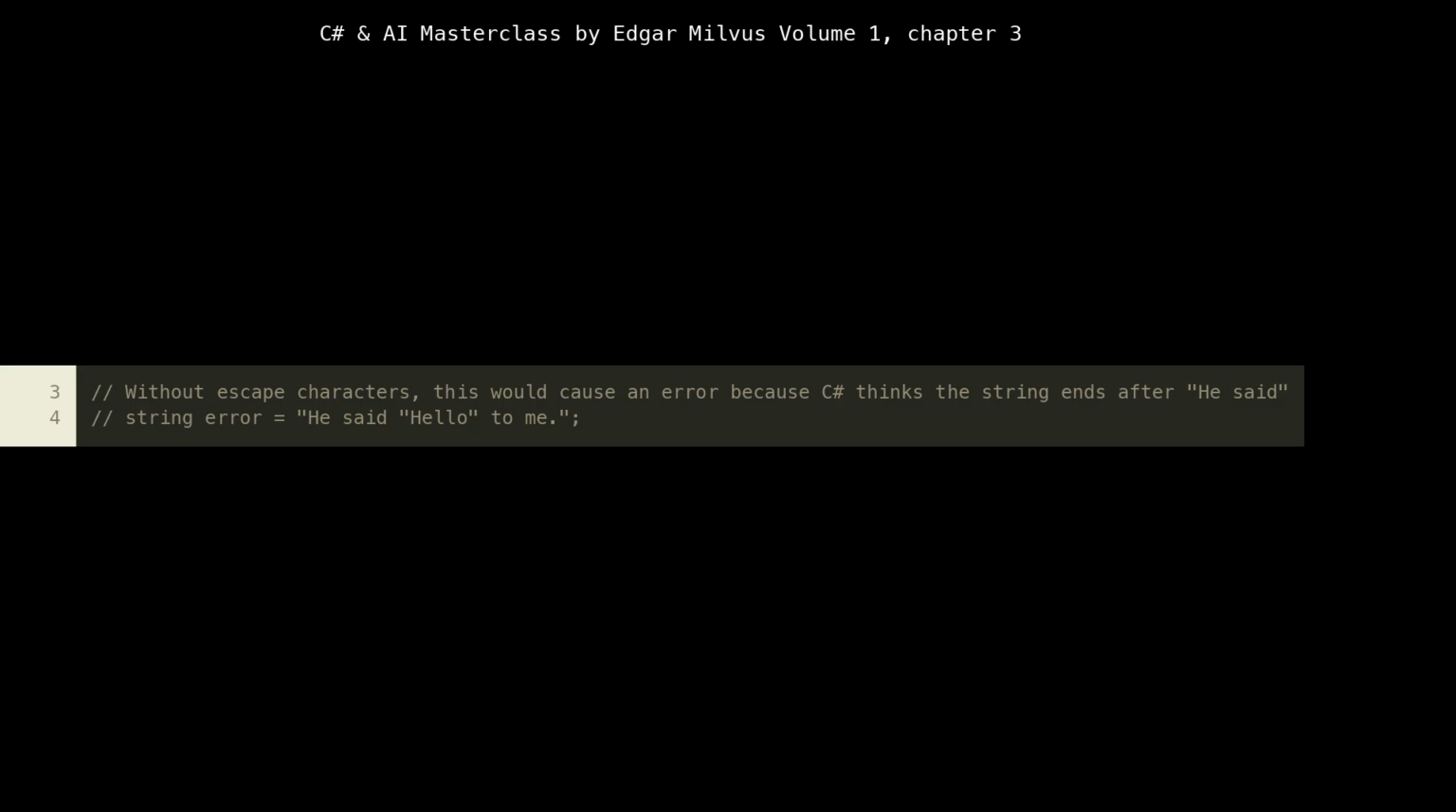If we were to uncomment this line, the compiler would report an error. The issue is the double quotes around hello. C# interprets the first double quote after said as the end of the string literal, leaving hello and the final double quote as unexpected tokens. This is a crucial concept for beginners. The compiler needs a clear way to distinguish between the delimiters of a string and characters that are part of the string's content. This scenario highlights the necessity of escape sequences, which we'll see next.